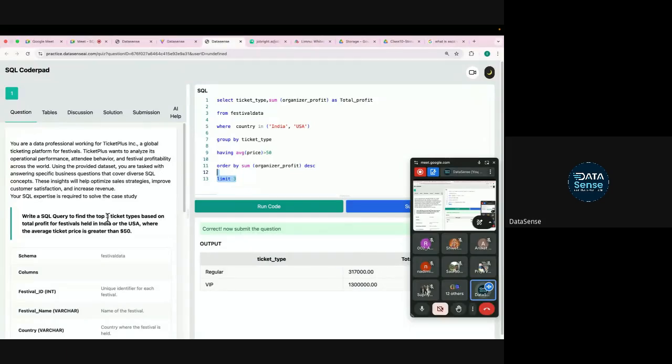Question has asked me top 3. So top 3 means I have to put a limit 3. And if it is asking top, it means it needs to be in descending order. Okay, so everything goes this way logically. So if you follow this approach, you will never write any incorrect query. At least these basic queries you will not write incorrectly.